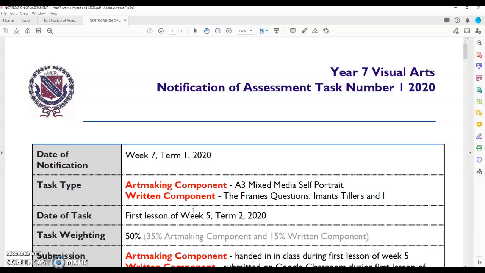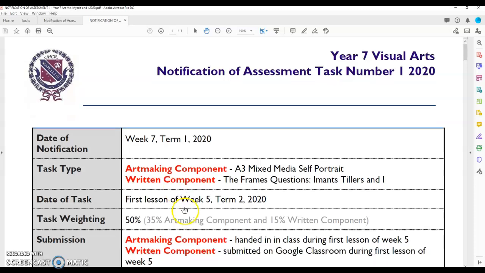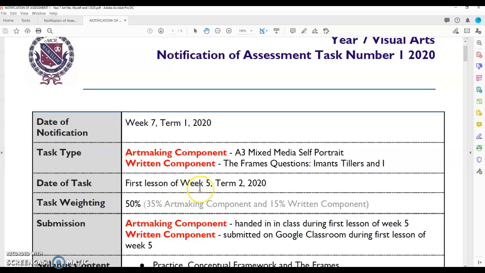So this is your notification of assessment. Now, nothing's changed for you. There are modifications that have been made in terms of you working in your VAPD, but in terms of the assessment and the content, nothing has changed. So our assessment is still due week 5, term 2.